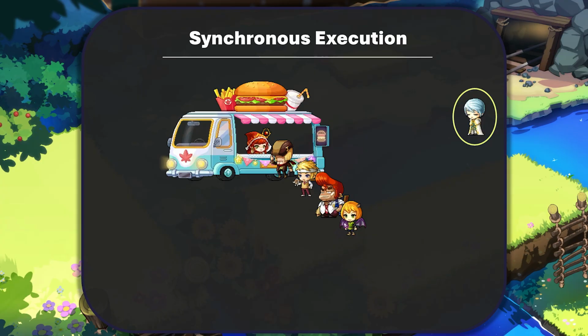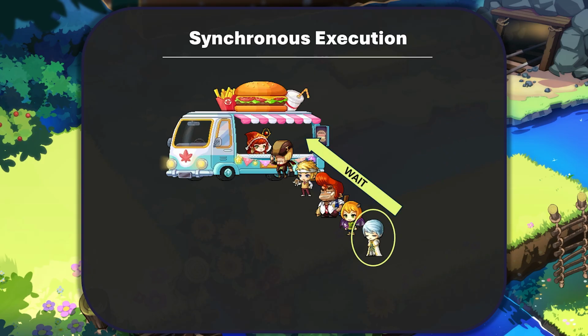First, let's talk about synchronous execution. Synchronous execution has to do with sequential execution of your code. So line by line, it will be executed in sequence. So imagine I'm 9heart and I'm really hungry and I want some food. And in the distance, I see a food truck. But for this food truck, there's a huge line. So I go up to the food truck, but I'm forced to wait.